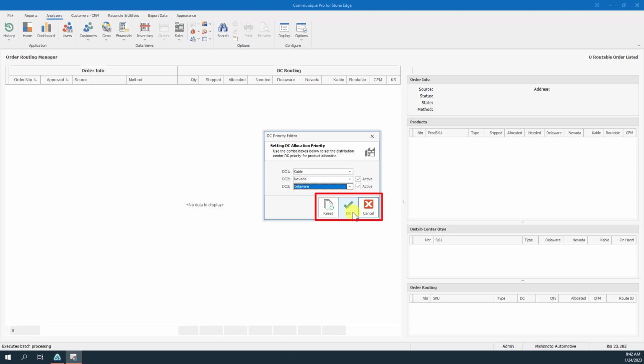Lastly, let's discuss the command buttons located in the bottom right of the editor. The cancel button discards any changes made and resets to default values. The OK button applies the changes made for DC priority and activation. The reset button resets the editor to its default values.